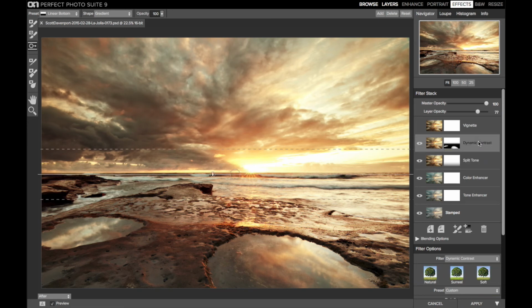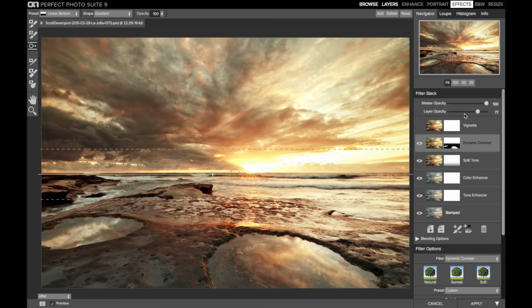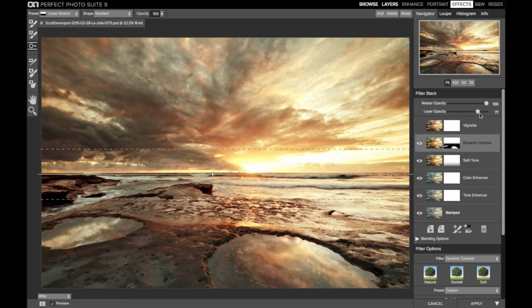Next is dynamic contrast. Now this one's kind of interesting if you're looking at the mask here. We turn on the dynamic contrast. And I'm just using the natural setting to start with, and played slightly with the medium and large sliders. Actually, no, I take that back. I didn't touch the sliders. I touched the layer opacity. That's why the preset reads custom. It's not because of the slider change, it's because of the opacity change.